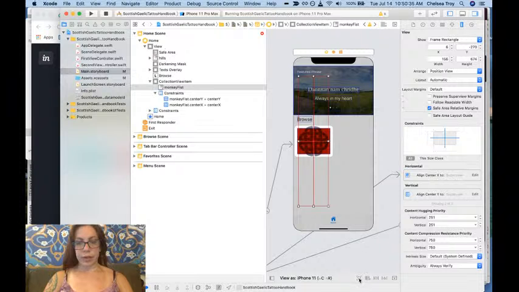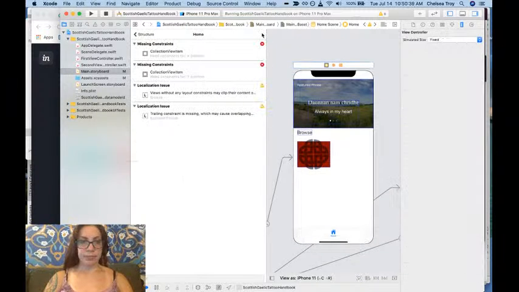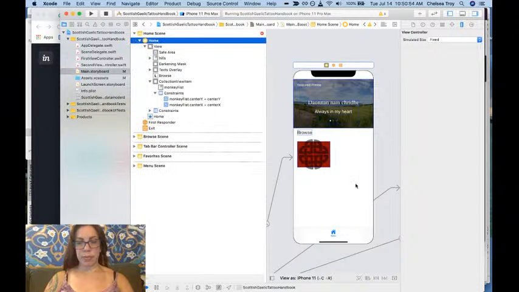I don't know why the height is like this. Let's see. The collection view item needs constraints for the X and the Y position. But that wouldn't be why this is all messed up, would it?